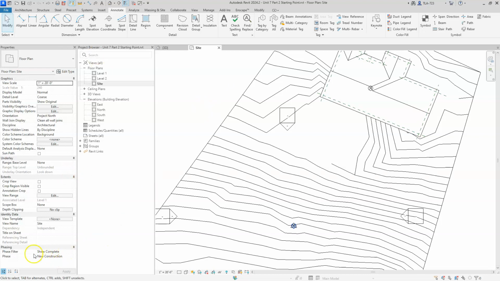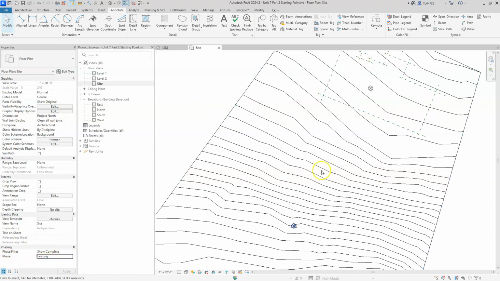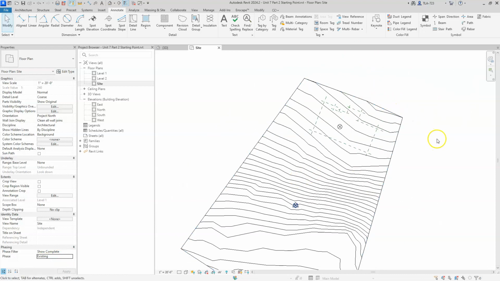And you can see right now the phase is set to new construction. But if we change that to existing, obviously it's going to change. Like the entire building went away for one thing, and then all the changes that we made to the topography kind of went back to original, right? So this gives us the ability to show both the pre-construction and the post-construction intent all within one project without having to make copies and different copies of the same thing in different forms.